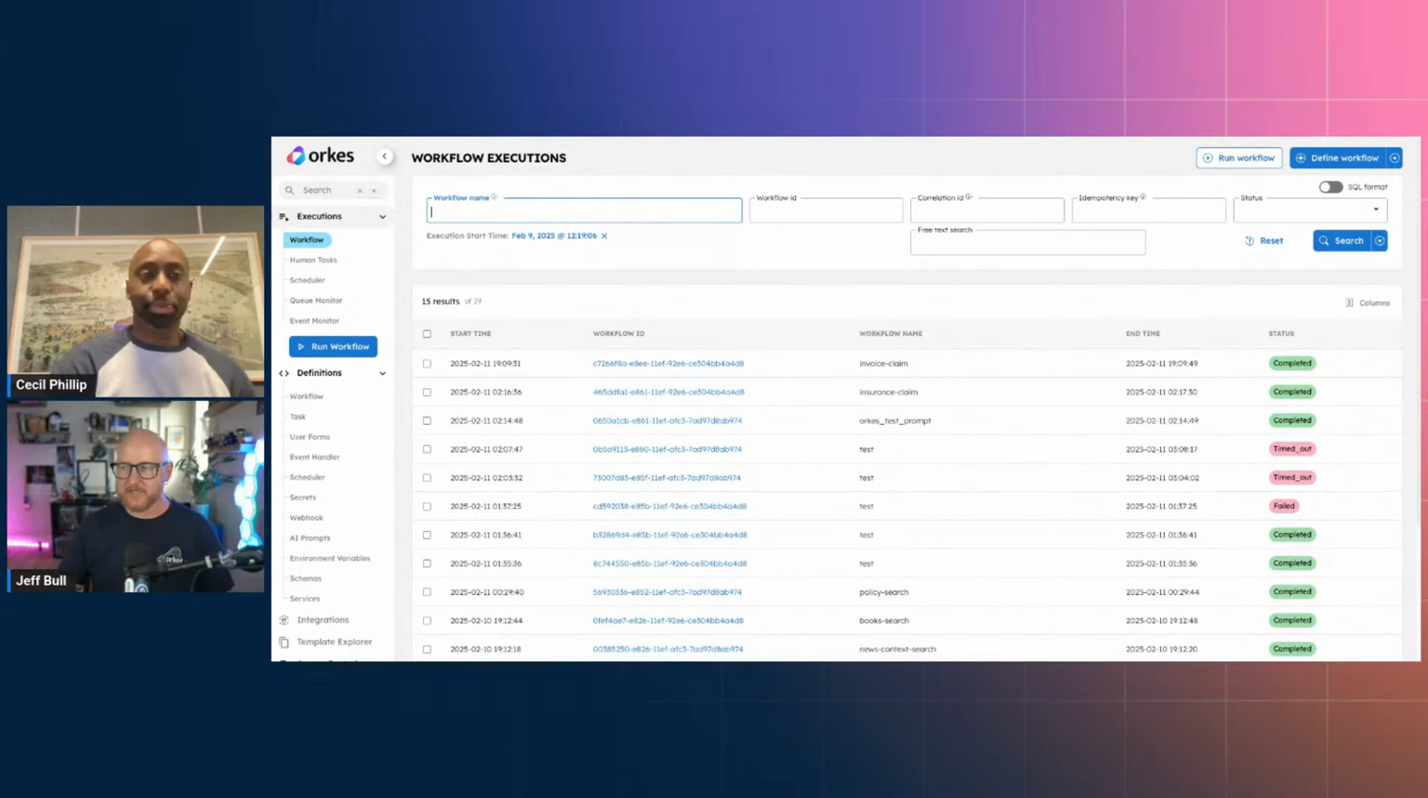It's magic. It's all kinds of magic. Right now, it defaulted to the executions view. Actually, let me zoom in just a tiny bit.